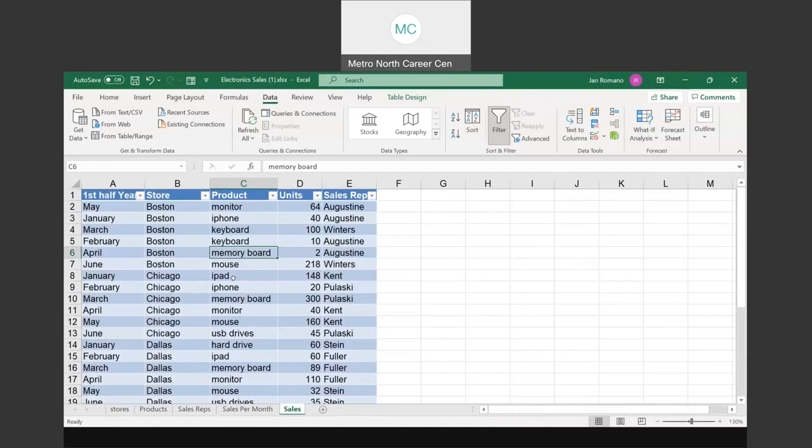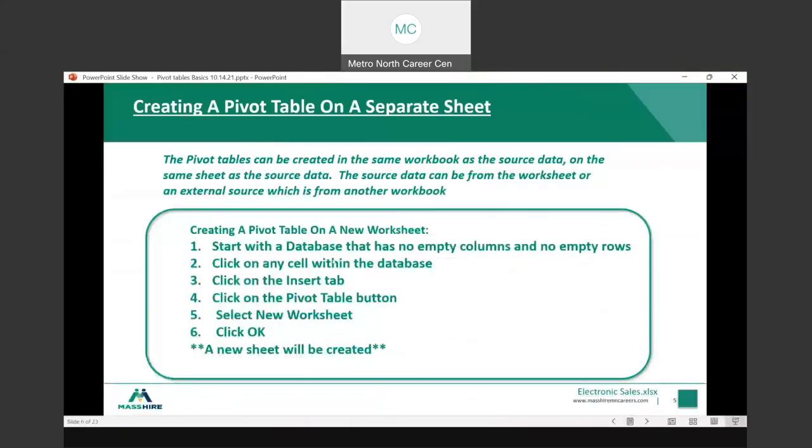And what does a pivot table do? It sums up the data. So here are the instructions, and this is what I'm going to demonstrate. And I want you to notice step number 5. I'm going to show you how to put a pivot table on a separate worksheet.